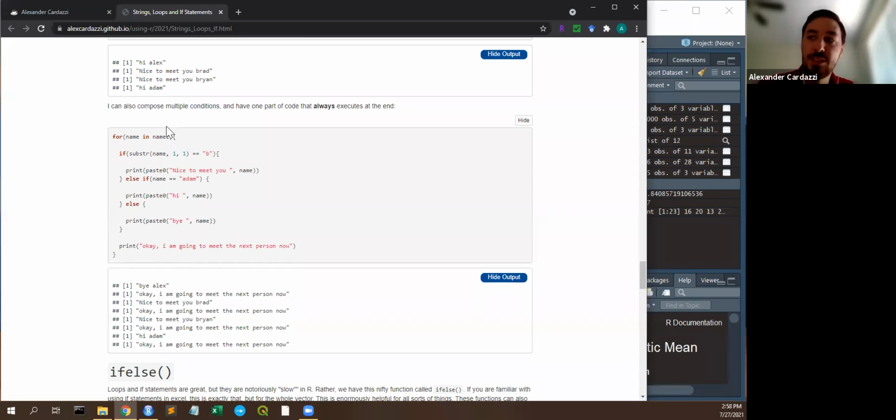So the result of this loop will be "bye Alex", because that's triggered in the else, right? Because the first letter of my name doesn't start with B, and my name is not Adam. So it just said "bye Alex". And then it says, okay, I'm going to go meet the next person now because it hit this. Then it says, nice to meet you, Brad. Okay, I'm going to the next person now. And then it says, nice to meet you, Brian. Go to the next person now. And then it says, hi, Adam. And then I'm going to the next person.